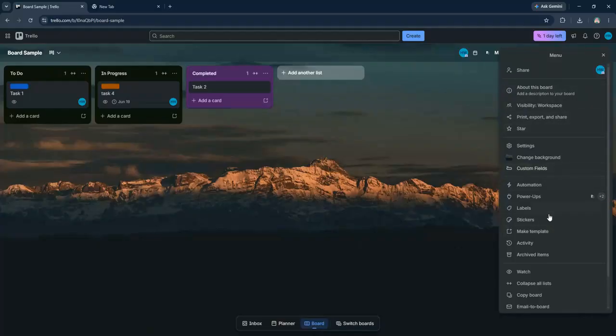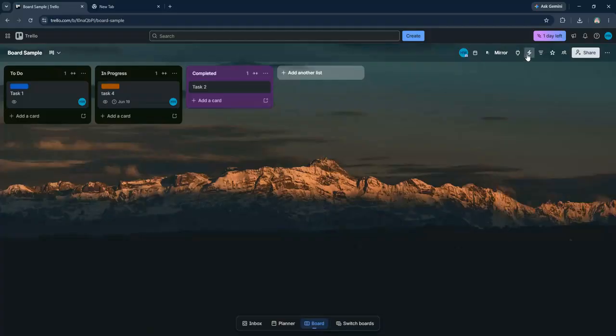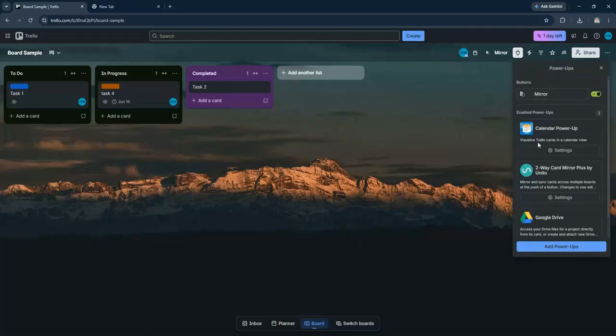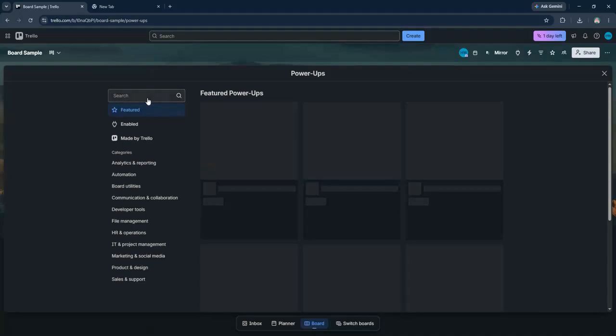Once Butler is active, you'll see the options for creating rules, card buttons, board buttons, and calendar commands. Let's start with a simple rule. Click on Create a Rule. This is where you can set triggers and actions.